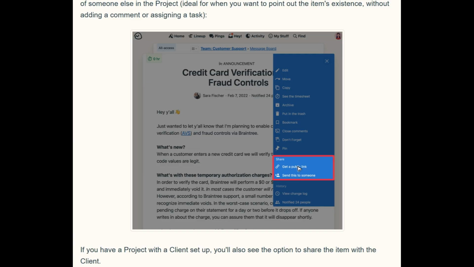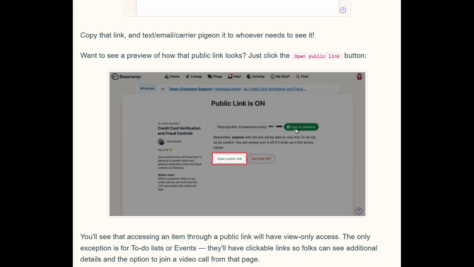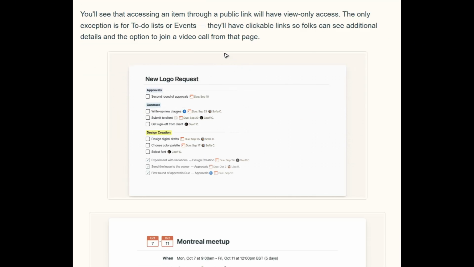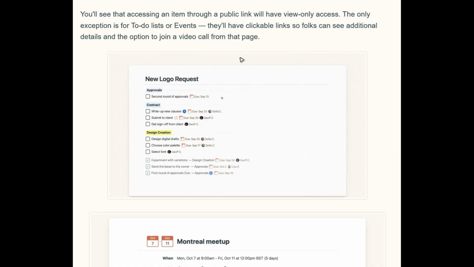Okay. Now click on get a public link. And then in here, you should be able to see a generate a shareable public link button. Just click on it. And then once done, just go ahead and click on copy to clipboard and send it to whoever you want. Now it says here, most of the tools will have view only access. All right. The only exception is to-dos or events.